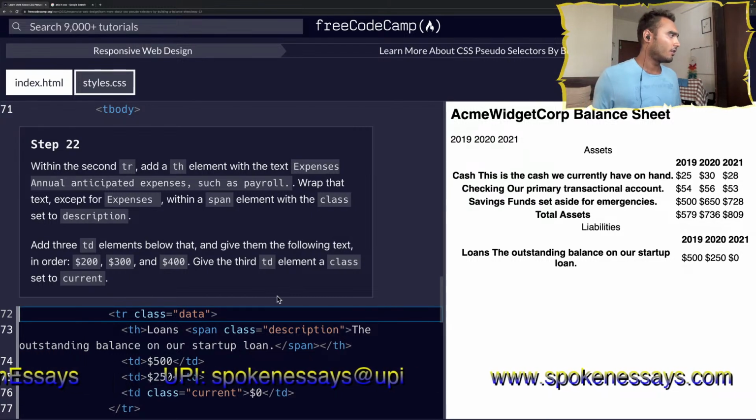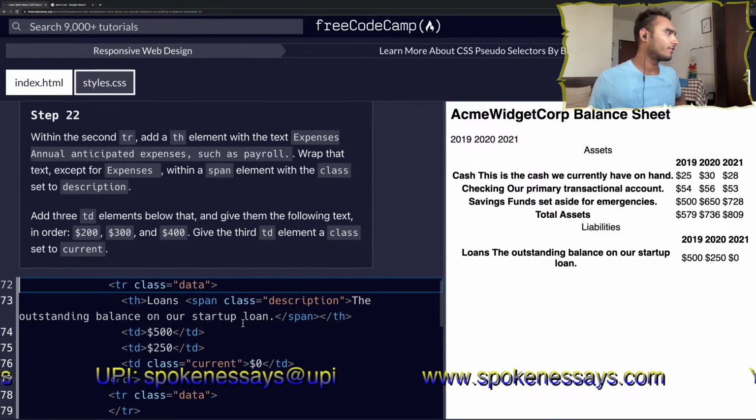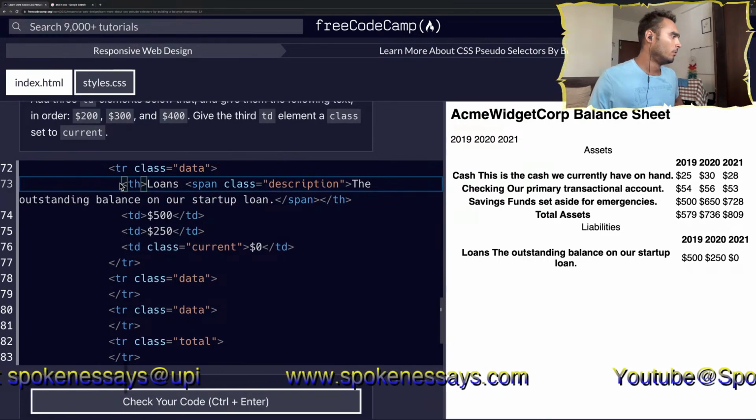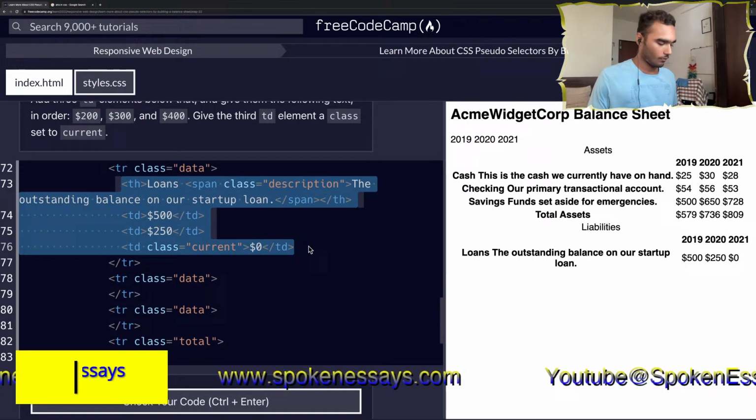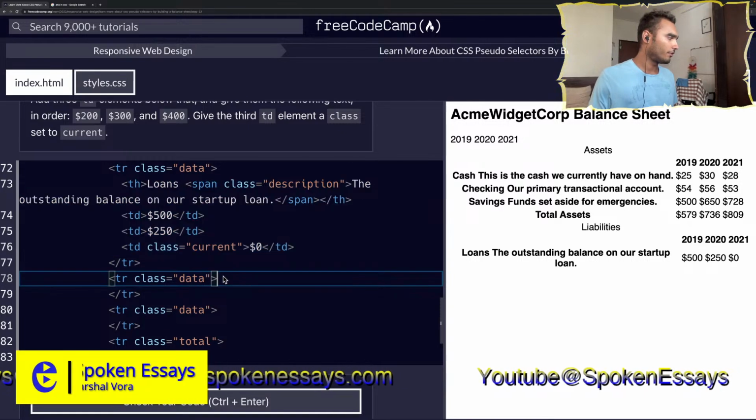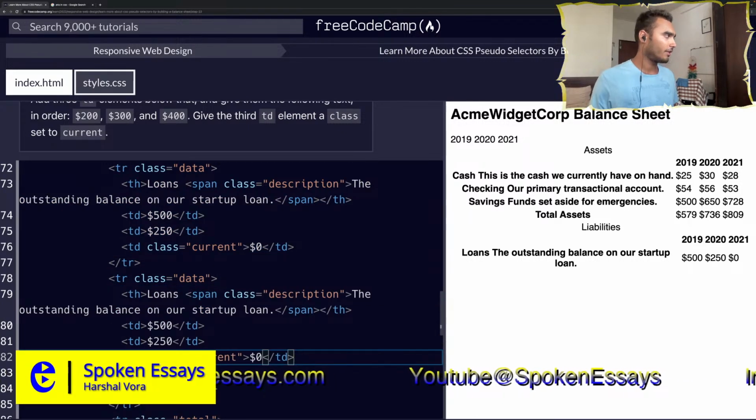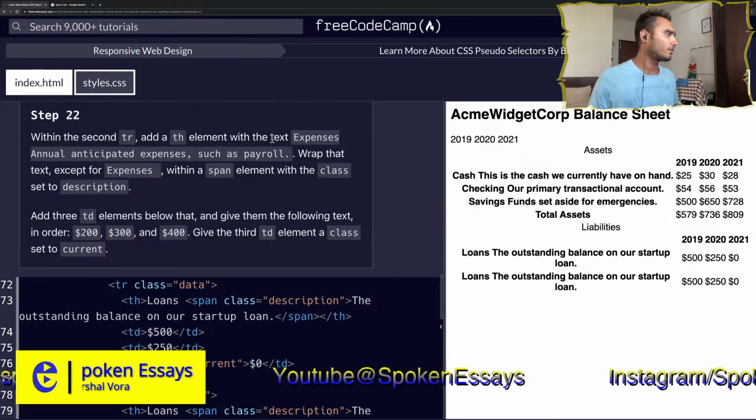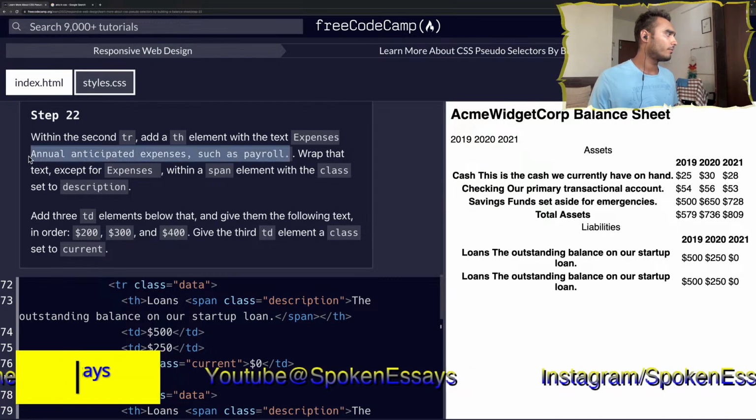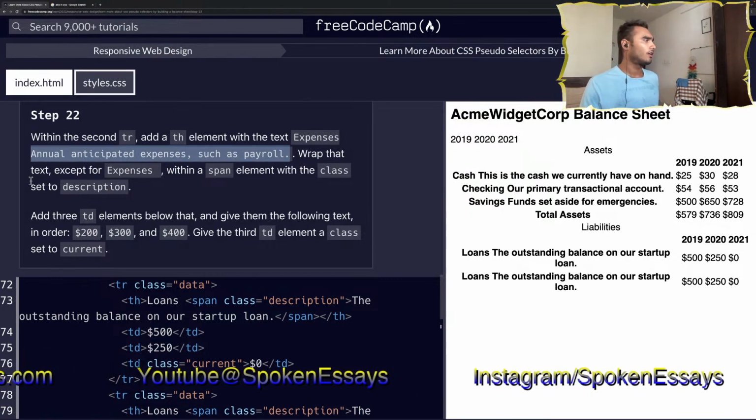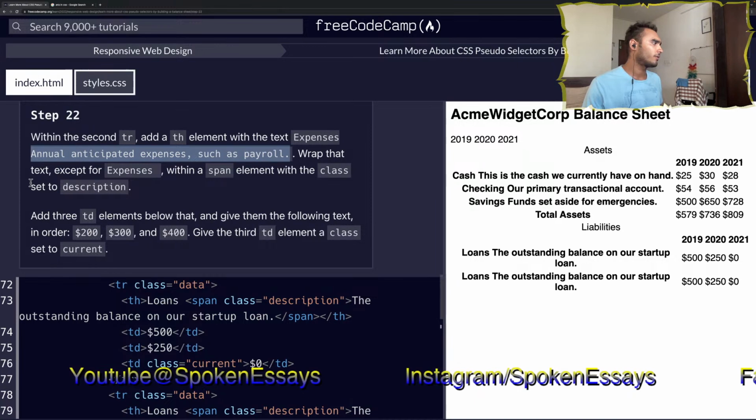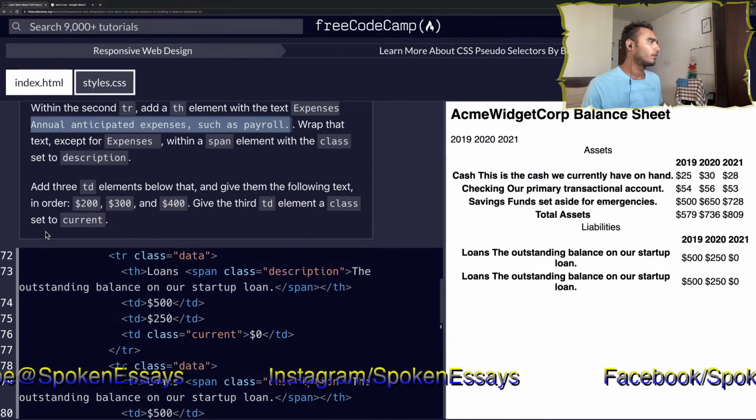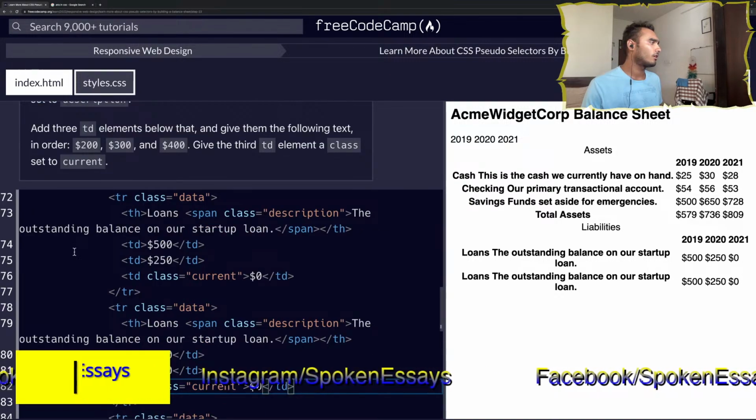Within the second tr add a th element with the text expenses. Okay, let's take all this back. And we go to this and paste the text. What do we need to change? So loans will be replaced by expenses. So you know what, I'll just copy this and I'll manually write expenses. Grab that text except for expenses within a span element set to description. Yup. With the class and 3 td elements, and we'll make the last one current.